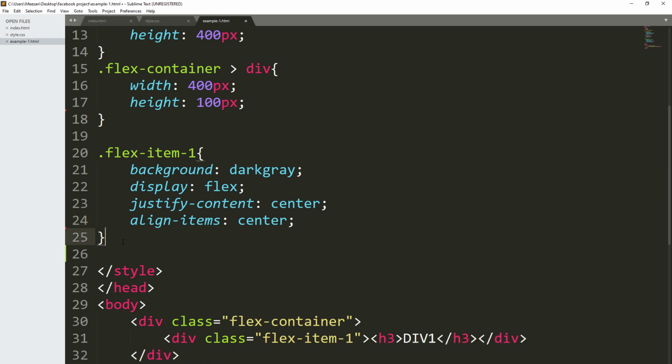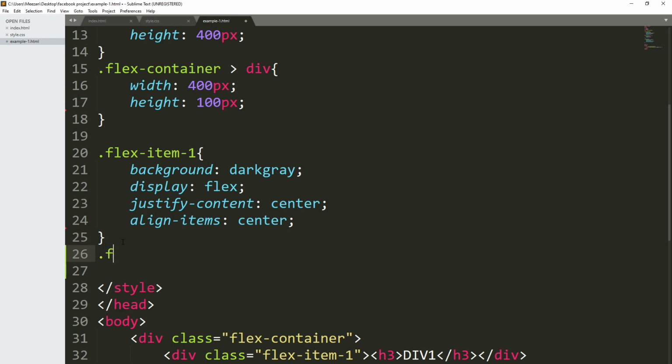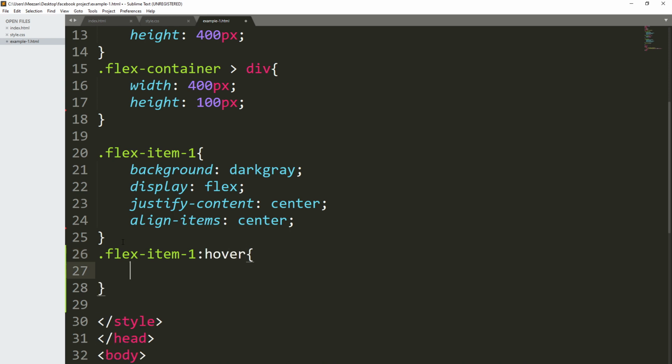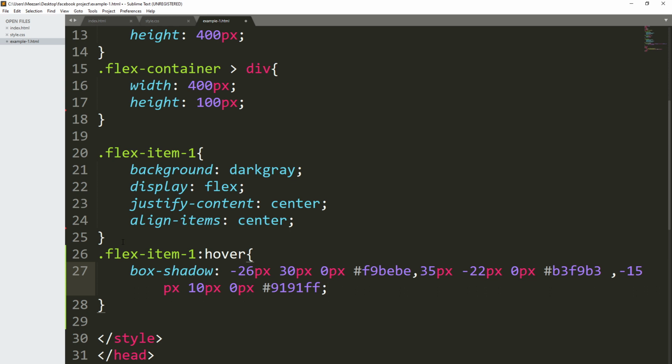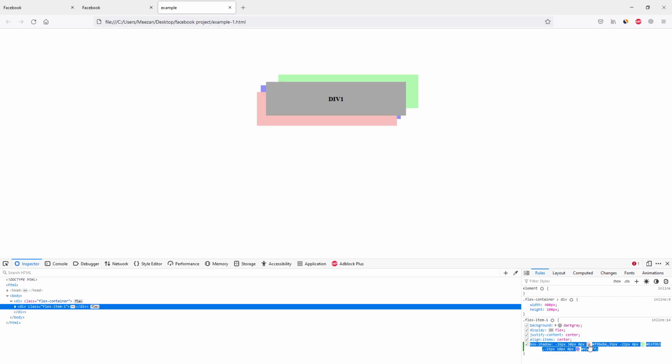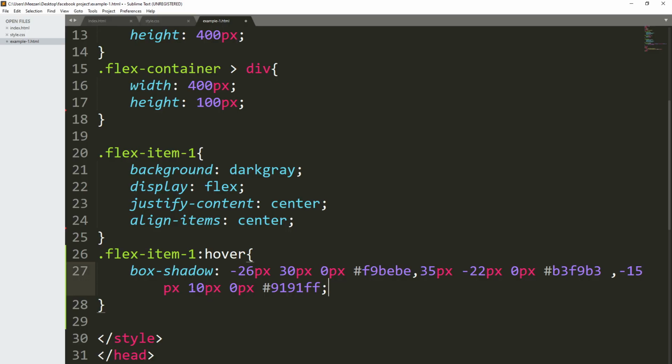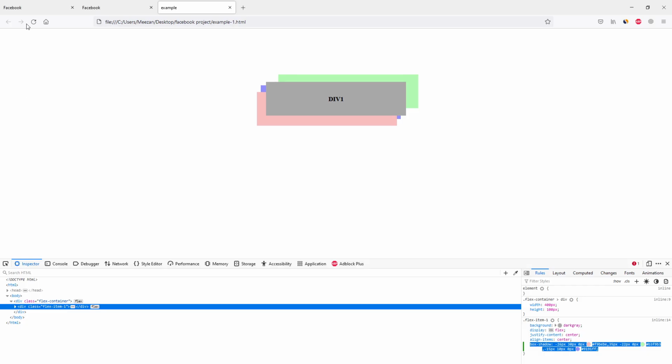And what we are going to do here, we are going to add a flex item again, and we are going to add a hover state. Whenever we hover to this element, we need to add this box shadow property. And what we have done here, we have given the color which we have selected inside the developer tool. So let's save the file and let's refresh the page.